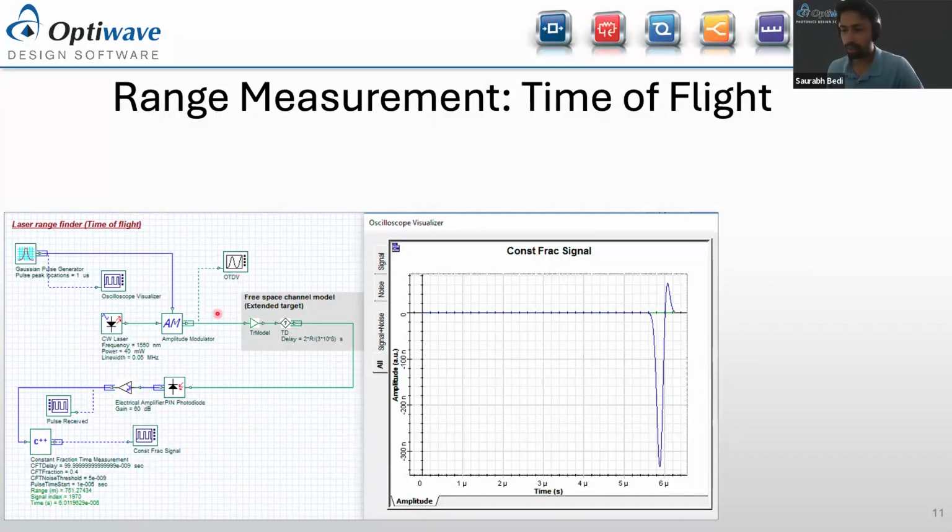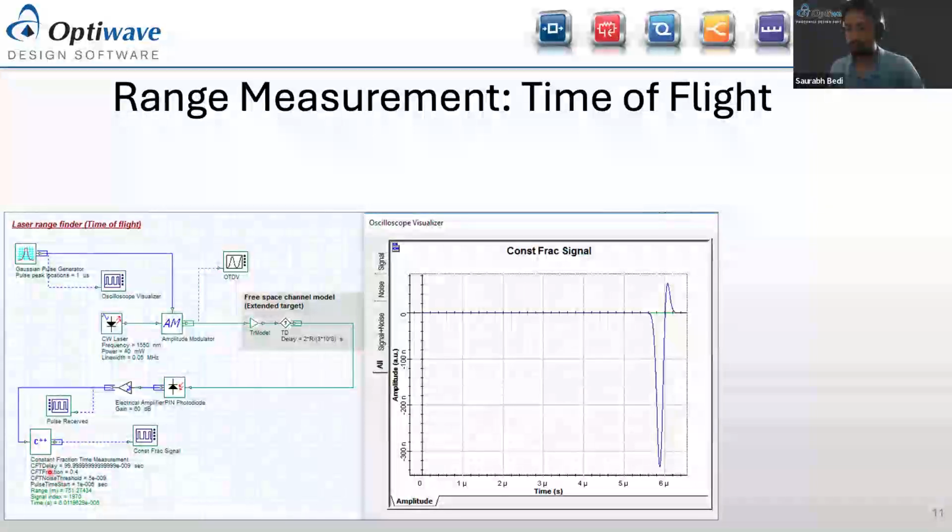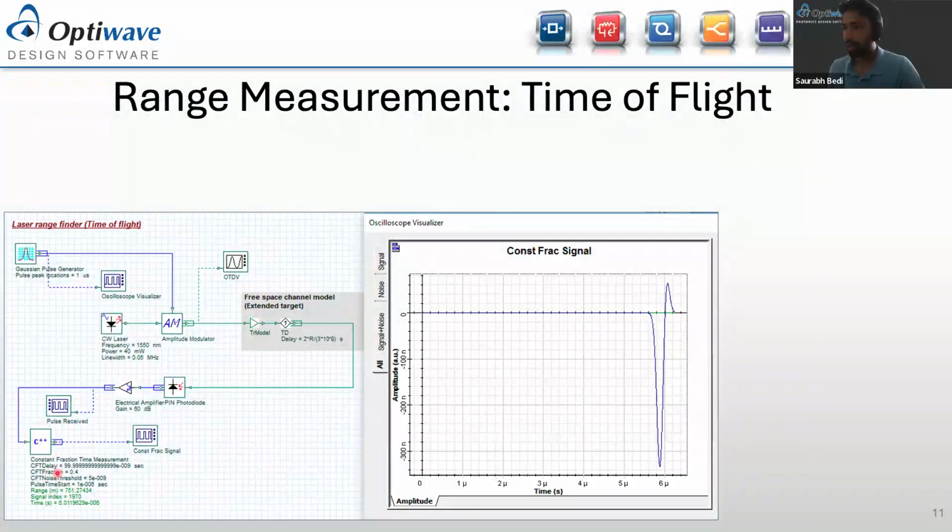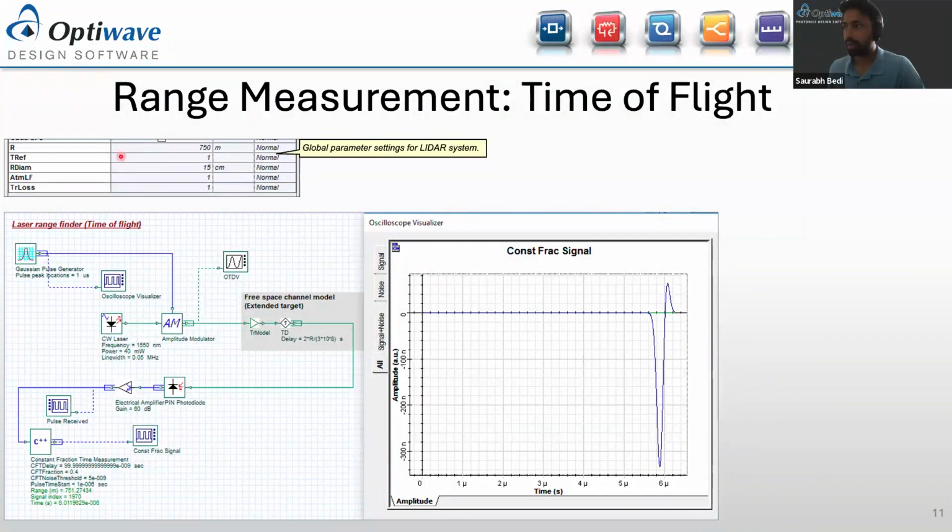So that's the overall circuit, and these are the different parameters. Here we have a safety delay, safety fraction, and safety noise threshold. The sensitivity of this constant fraction discriminator can be modified by changing these input parameters. Then these are the global parameter settings for the LiDAR system. Here we have set the range to 750 meters.